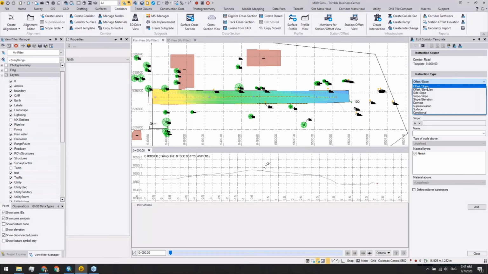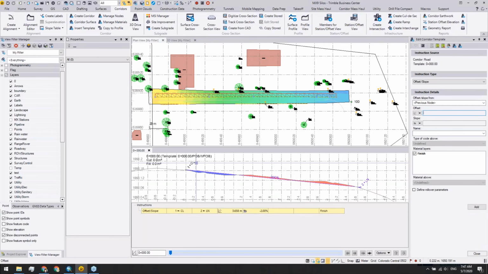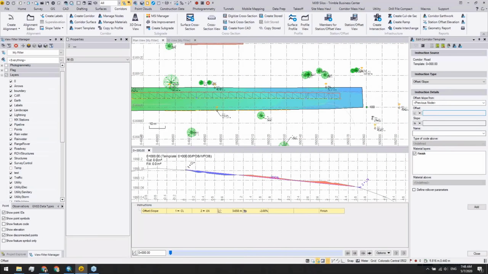The first instruction I'm going to give is using the offset slope type. So starting with our center line, I'm going to create a lane that is about 12 feet wide, and the slope is -2%. For this lane, I'm just going to give it a node name, LN. Add. As you can see from this cross-section view, as well as the plan view, we have a right lane created. I will continue this method and create a shoulder. For the offset, it's 3 feet, slope maybe -3%, name shoulder.